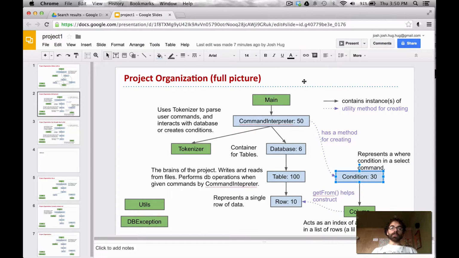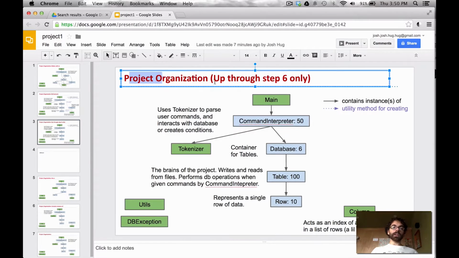And I'll go through all these in a moment. And I'll mention one more thing. This number right here is the rough number of lines of code that's different between the skeleton and the reference solution. So in total, we changed about 200 lines of code, mostly in table. Okay, so I'm going to show only up through step 6, so I'll call this phase 1 of the project.